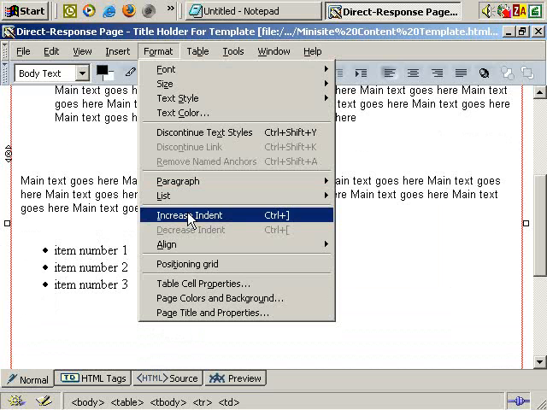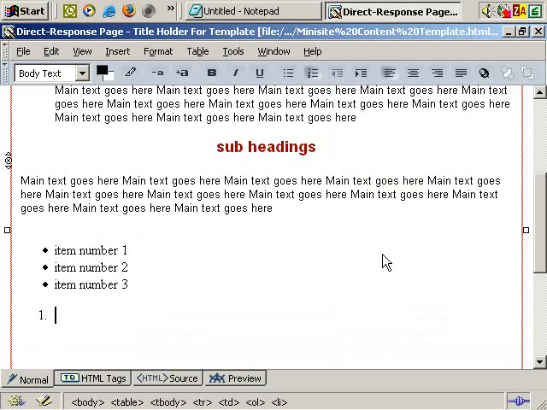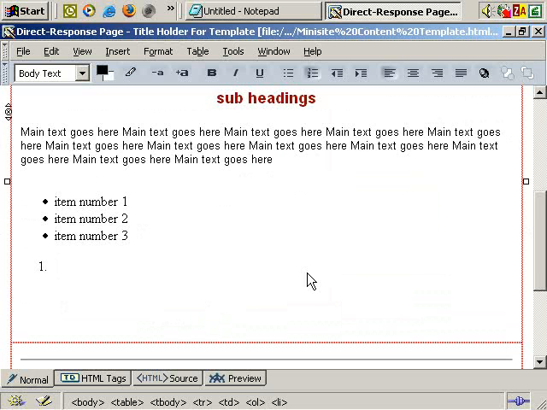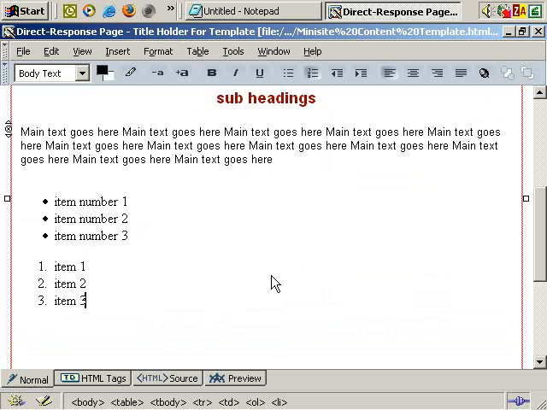So now, Format, List, Numbered. And you can say that's a bulleted list, and this is a numbered list. Item 1, Enter. Item 2, Enter. Item 3. And what you may want to do are sublists, so it's a list within a list.